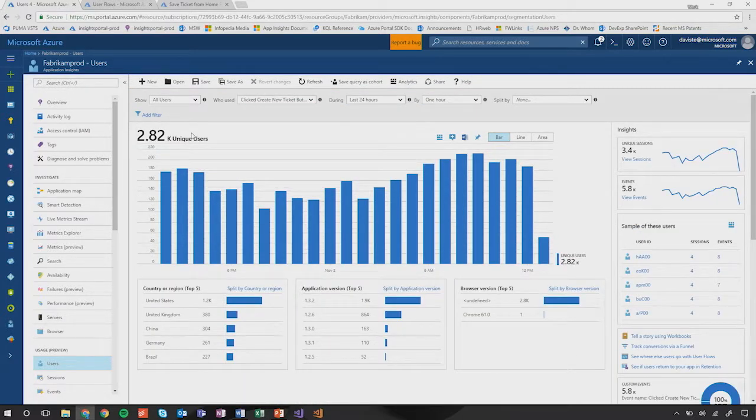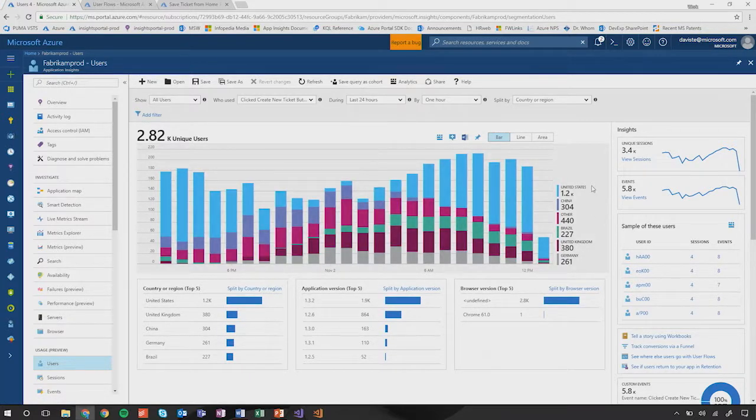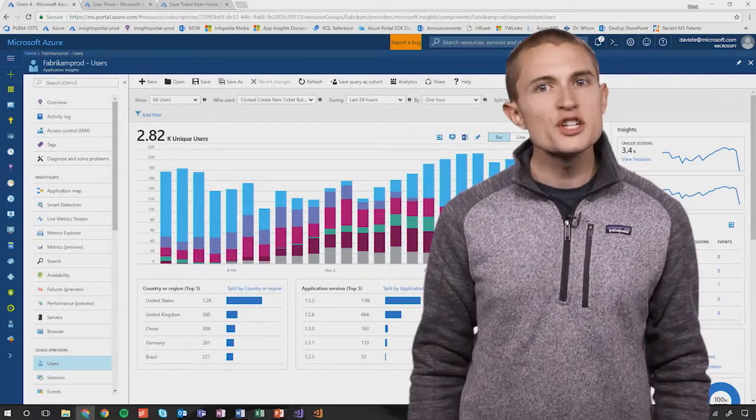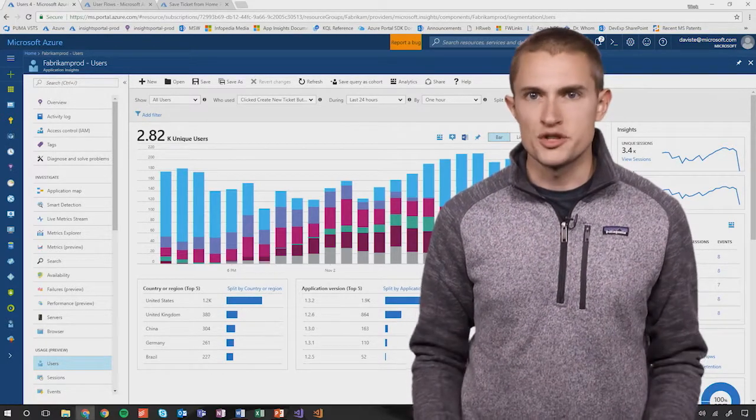This tool has powerful segmentation abilities, so if I want to see usage by country, I can click here and segment by country. Now, everything in the Users tool is counted in terms of numbers of users, so if I want to see numbers of sessions or numbers of events, I can click here to jump to those different segmentation tools.